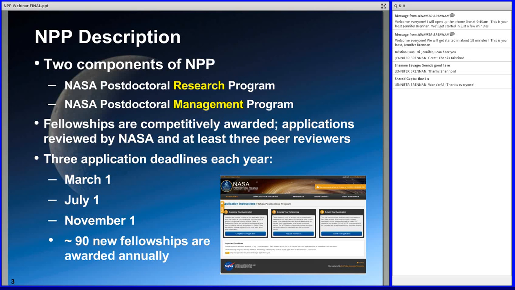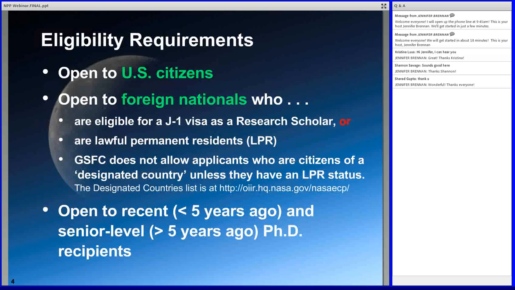Now, the NPP is really a very large program. It awards about 90 new fellowships every year. So I suppose right now some of you are wondering, are you eligible for a fellowship? Of course, as expected, the fellowships are open to U.S. citizens, but they are also available to those foreign nationals who are able to get a J-1 visa status as a research scholar, or to foreign nationals who are lawful permanent residents, you know, those folks who hold a green card.